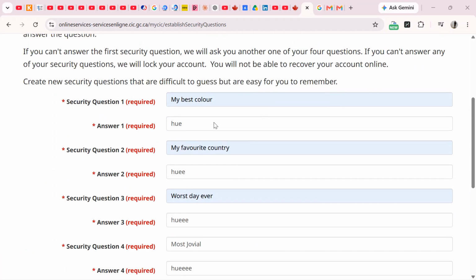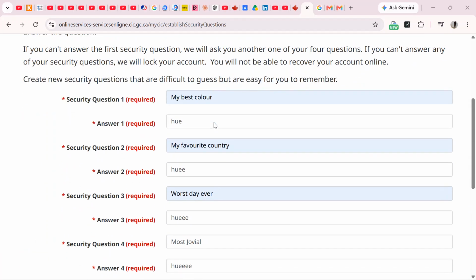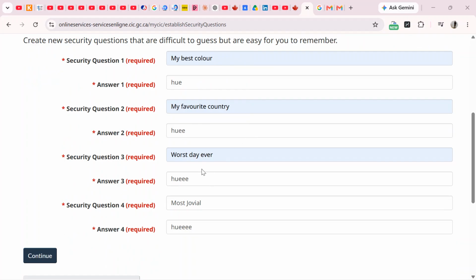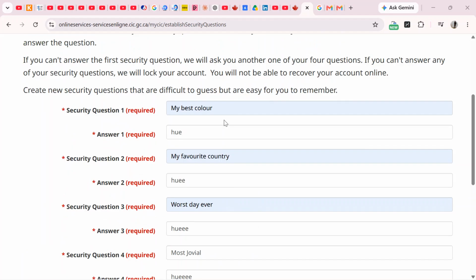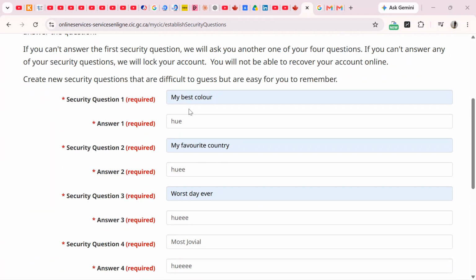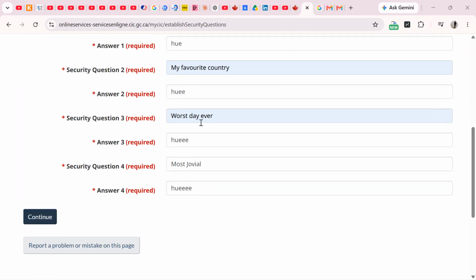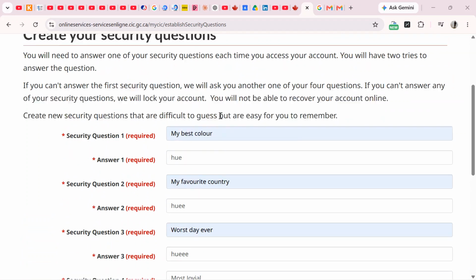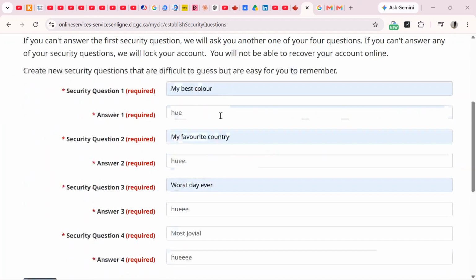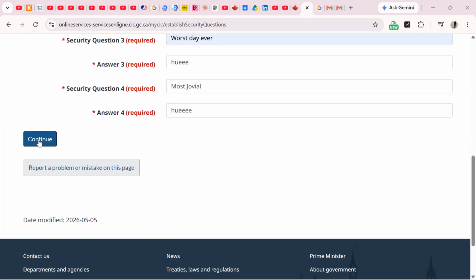So for the sake of this tutorial, I just put something easy. So for you, you can put more complicated stuff. You can use different things you want. So my best color, my favorite country, most jovial. So this is just a tutorial. I'm just showing you how you need to go about it. But for you, put appropriate, meaningful stuff. Do you get? So you can use this setting or this example. Do you understand? So click continue.